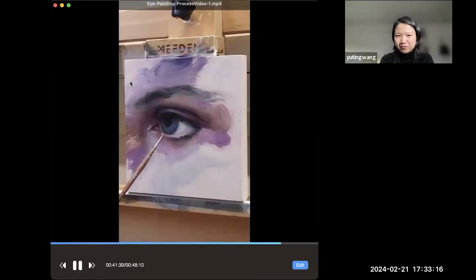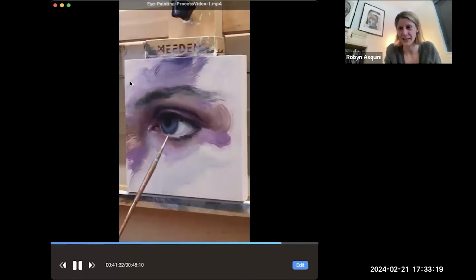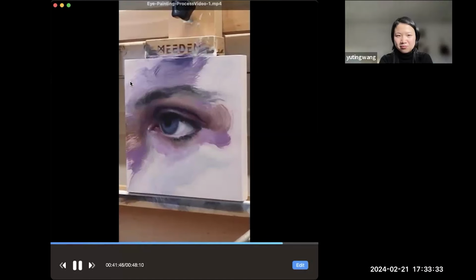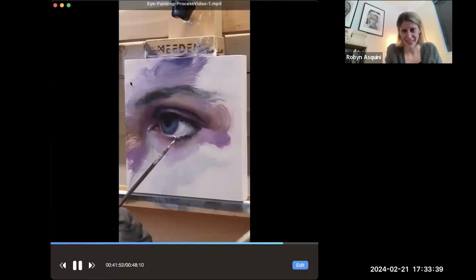And oftentimes it really depends on your intention, right? Do you want to stay so true to life, or how much do you want to deviate from life? And if you do want to stay true to life, what can you get away with in terms of making things more abstract? So yeah, going back to the video, I'm paying a lot more attention to the underside of the eye, using much smaller brushes now, really getting that turning in the eye and the iris, and then the bottom of the lid.